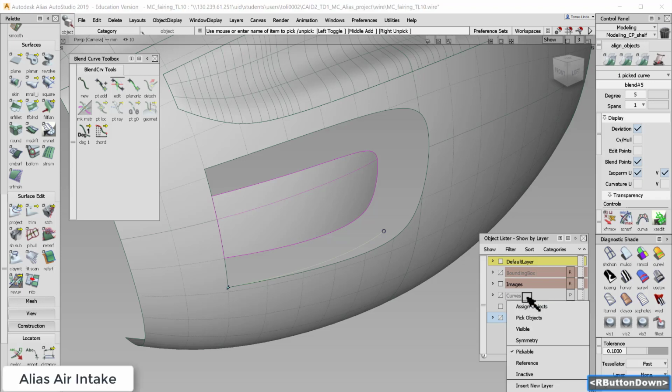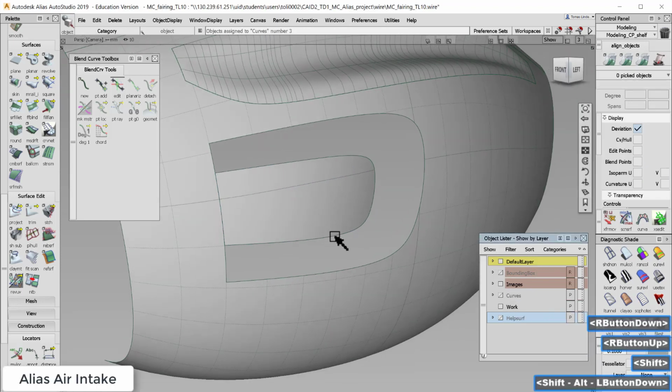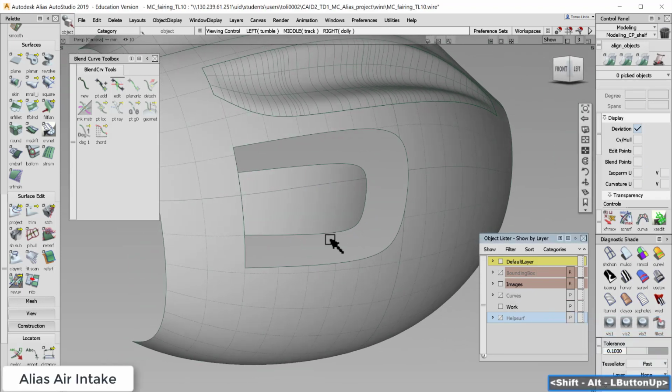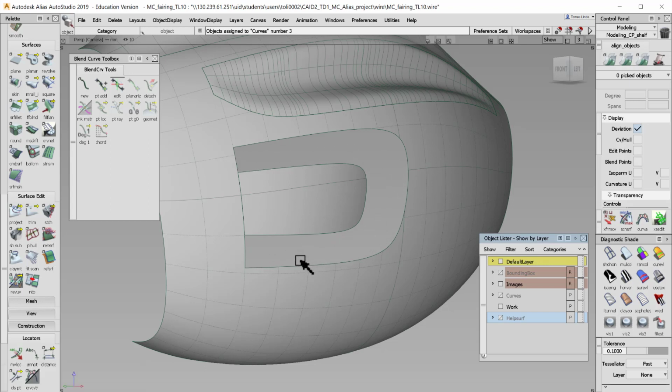Curve and assign it to the curve layer. Okay, nice. What I would like to do now is the final step, and that is to make a surface here. And that surface could be made with several different tools. The absolutely easiest one is to go for Freeform Blend, and I will do that right now.